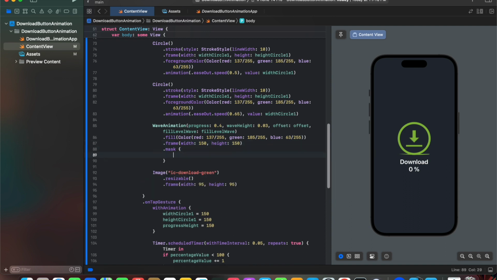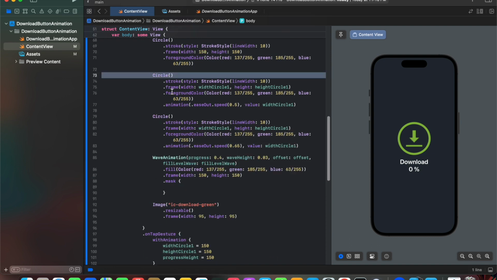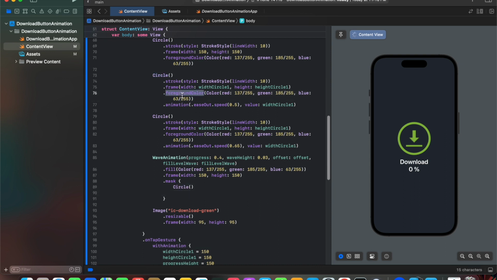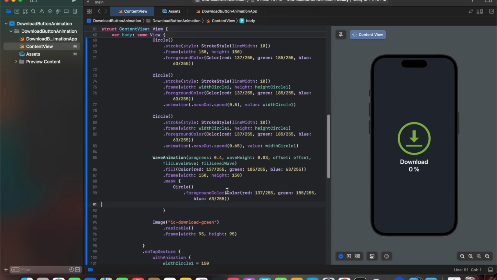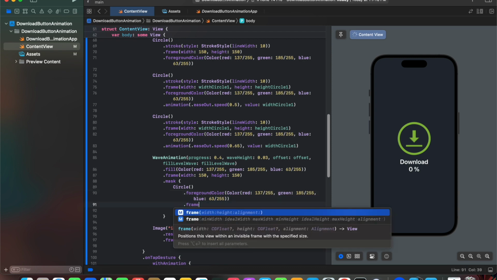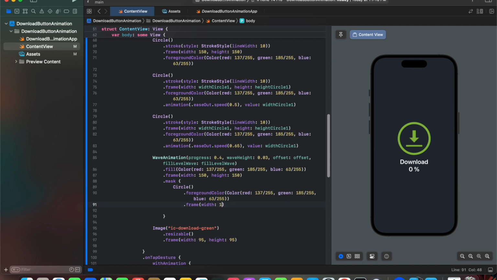Mask is basically going to overlay the shape that we give in this mask. So we need to give a circle, and along with the foreground color to green and its frame with width and height of 150. So here we have added a wave animation inside this circle. So let's see what's going to happen.